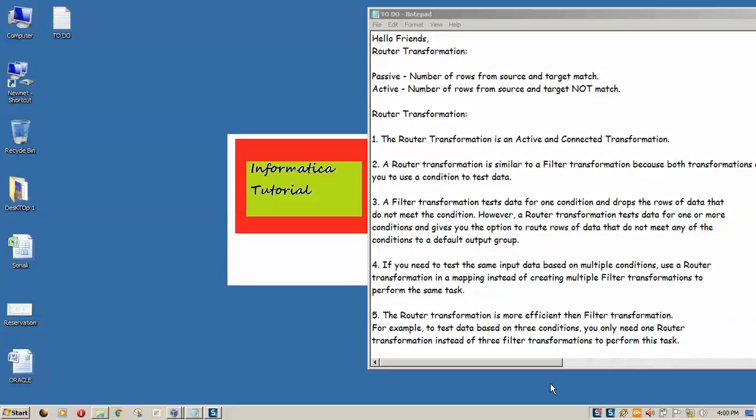Hello friends, today we are going to see what a router transformation is in Informatica. Basically there are two types of transformation, passive and active. In passive, the number of rows from source and target are the same, and in active transformation the number of rows from source and target do not match. A router transformation is an active and connected transformation.